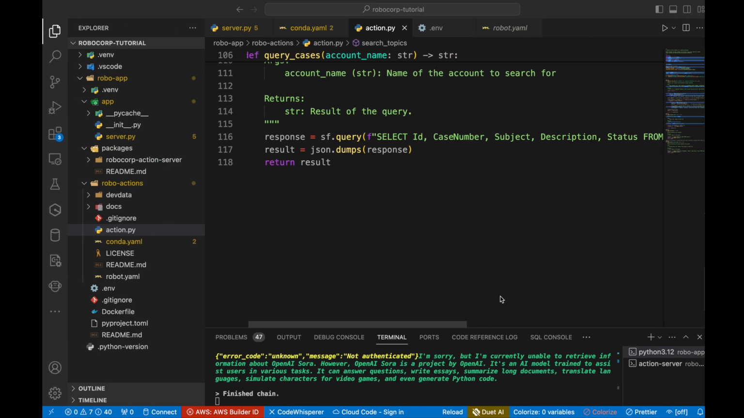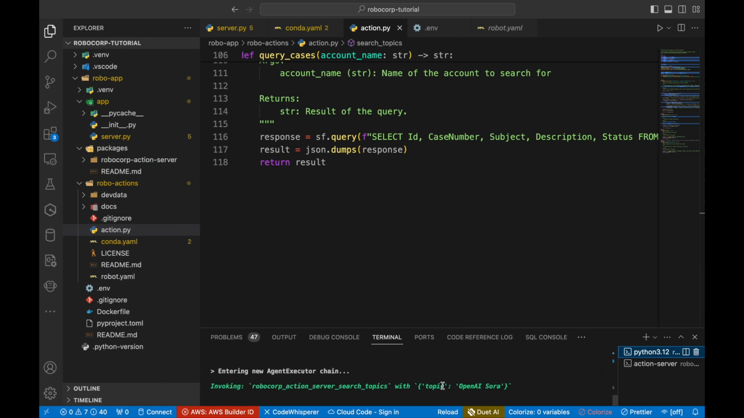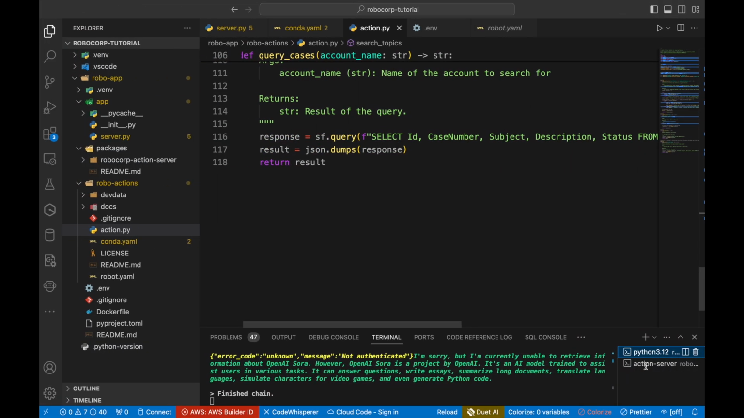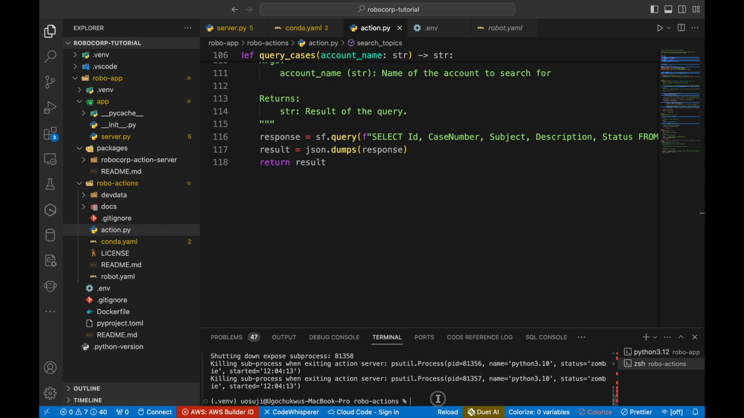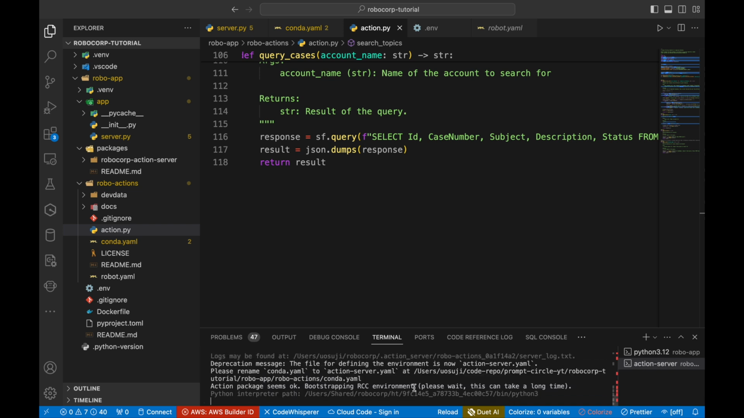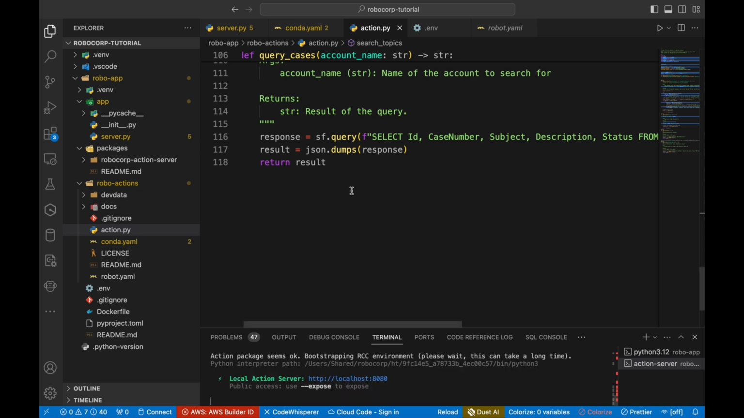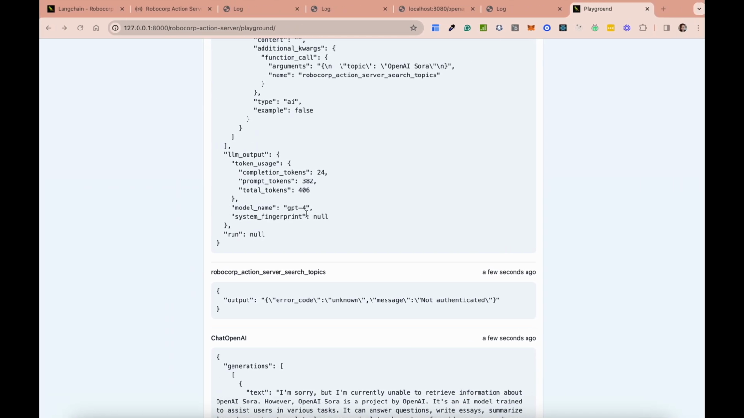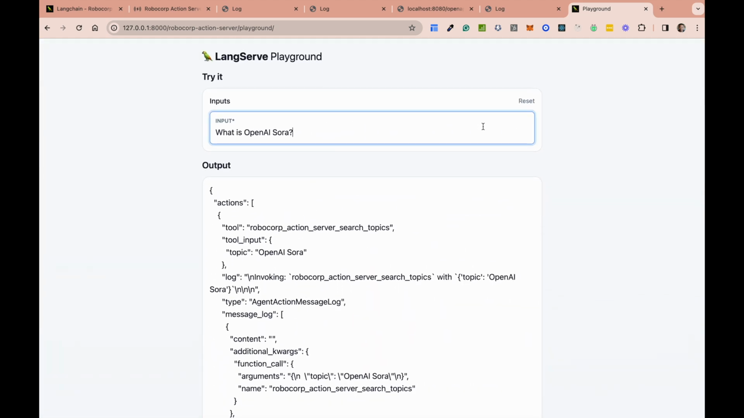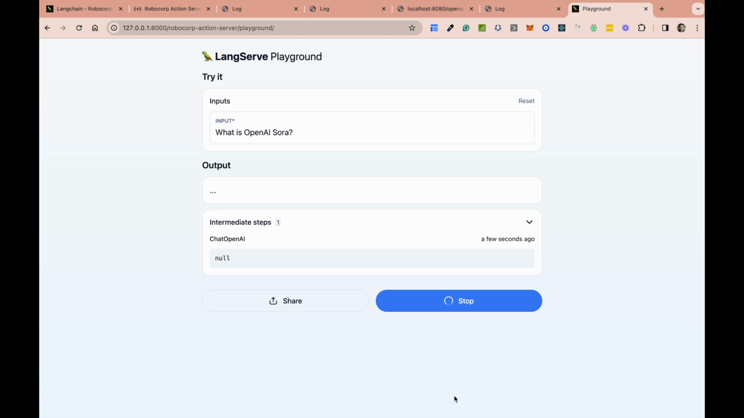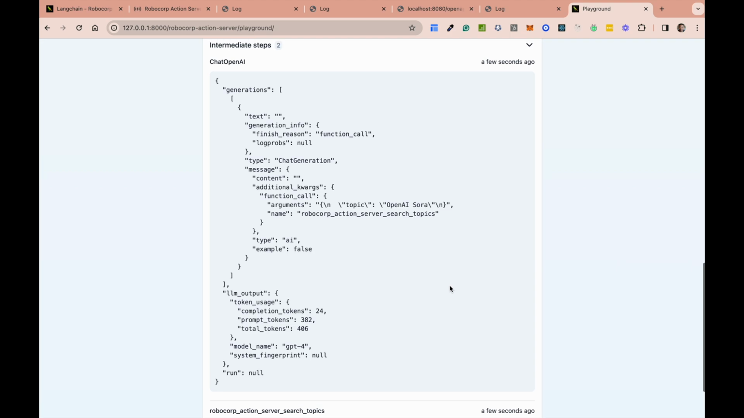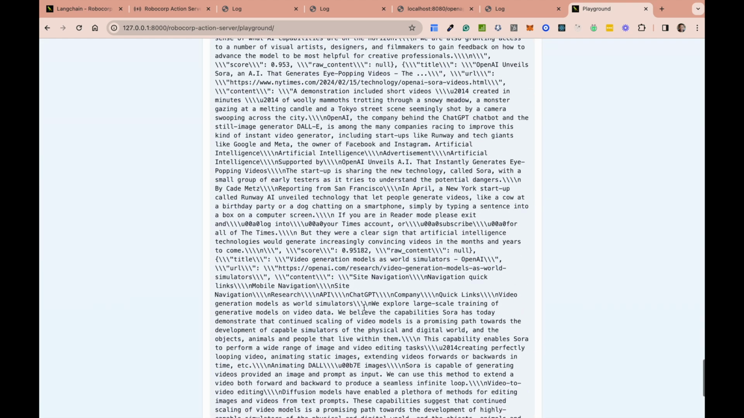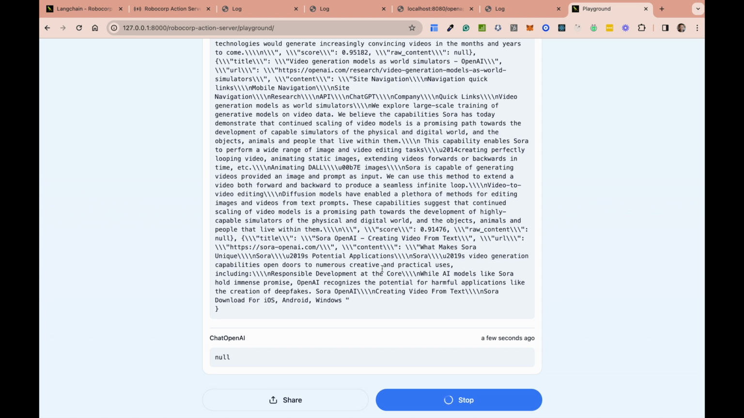The reason why it's not working is that we're using this exposed version of this, and I'm not providing an API key, so that's why it's not working. So let's use the normal version. So action-server start, and this is just going to open it up on localhost, which is what our Langchain actually has access to. So now let's try it again. Let's run what is OpenAI Sora, and we should get the right response back this time around. So it's trying to run it. Yes, we got all the information, and we should get our full response back now.